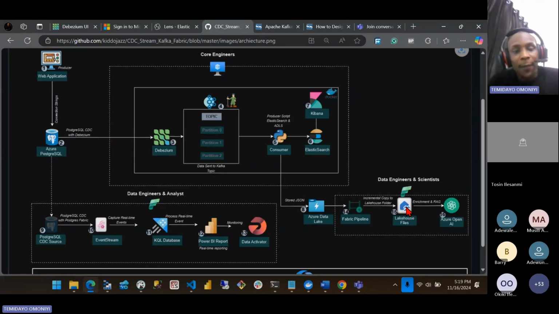If I draw, okay, not this. If I draw a lake, for instance, tell me if you can see my screen. Yes, I can. Okay, awesome.